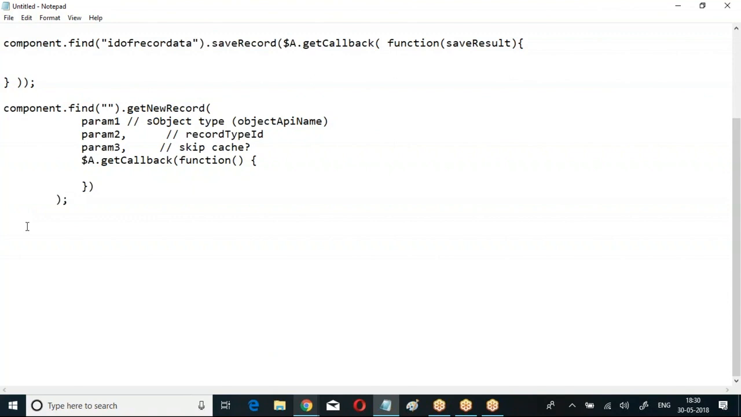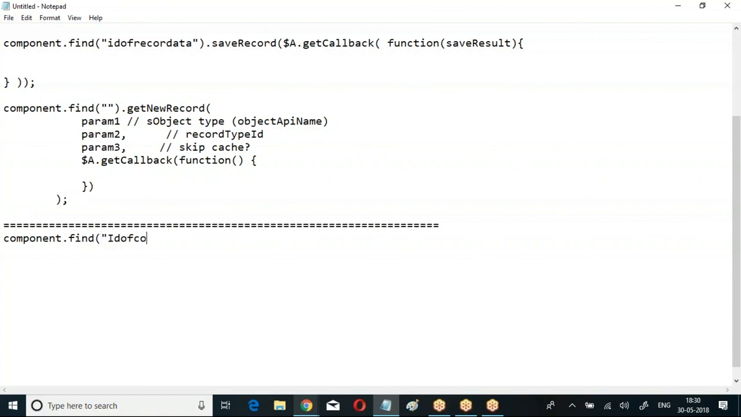Now tell me how you create. Component dot find ID of record dot get contact. I am saying it is an object contact. I am creating a record for a contact. Then I am creating null. I don't have any record ID, record type ID, so I am giving null.